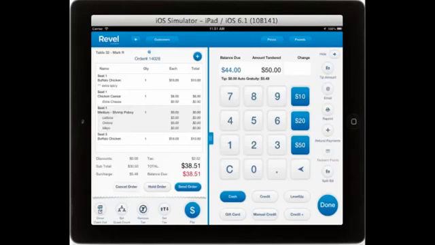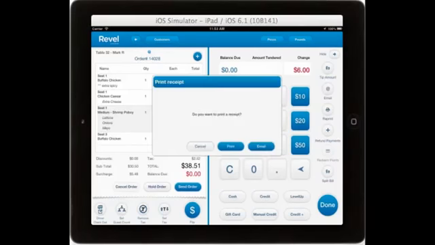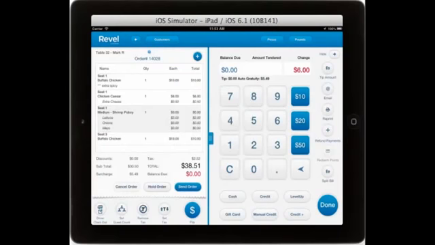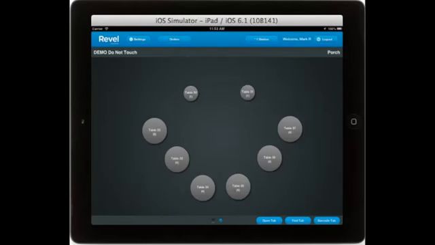Let's select cash, and the system will automatically work out the change required. The system will then make change, and you will be prompted to either print or email your receipt. If you email the receipt, you can enter the information directly onto the iPad and the customer will receive that receipt. Select Done. You'll notice the table is no longer blue and you can move on to the next order.